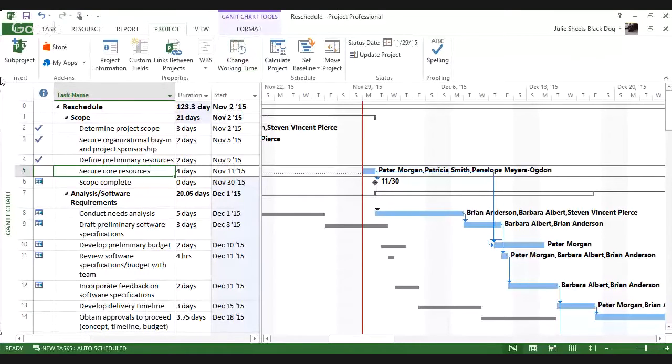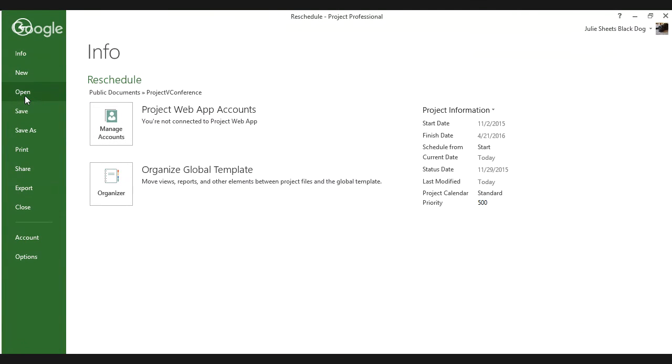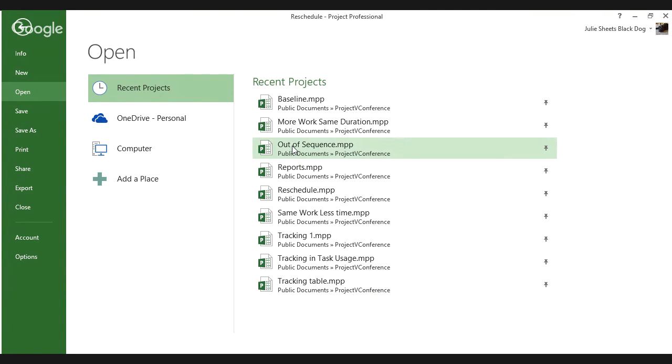And let me go back and share my PowerPoint. Sorry, my project file, which is what I'm more interested in. So I'm going to switch to a very simple project just because I really want you to see what is happening when I do this. So I'm going to open a very small project.